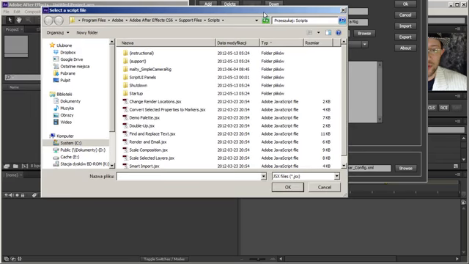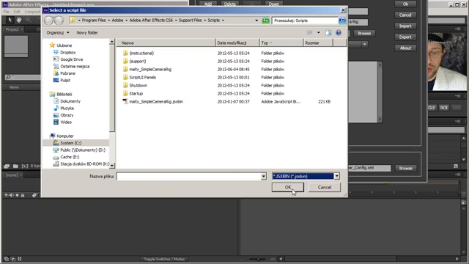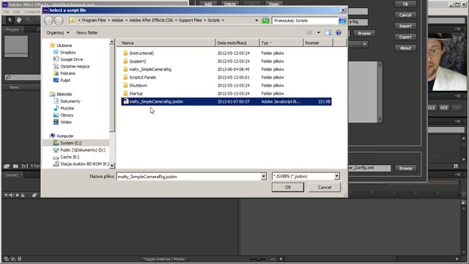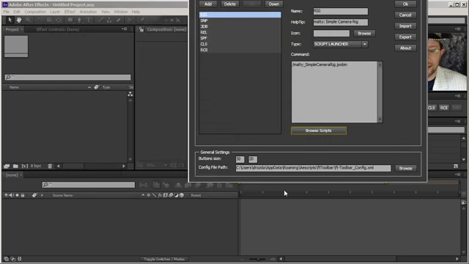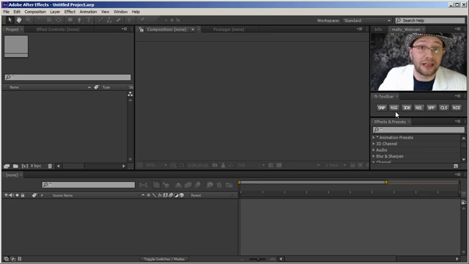And the first thing that you will notice when you do this is that you do not see the multi-simple camera rig script in here, and that is because this is not a JSX file, this is a JSX bin file. So you need to change that and select multi-simple camera rig and click OK. I'm gonna move this down and click OK, and that should be it.